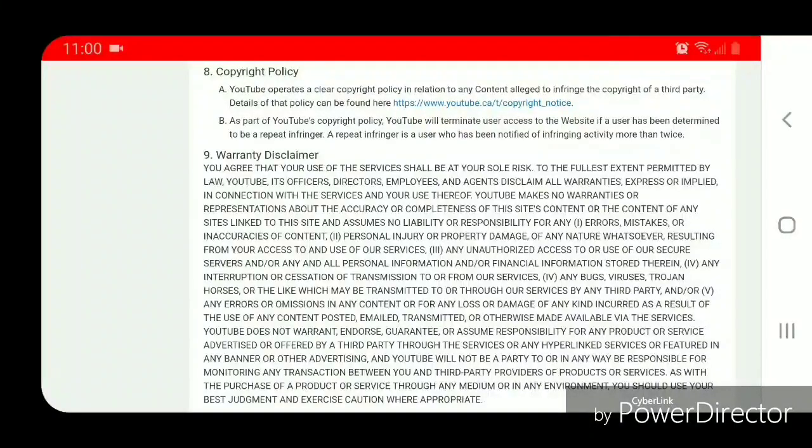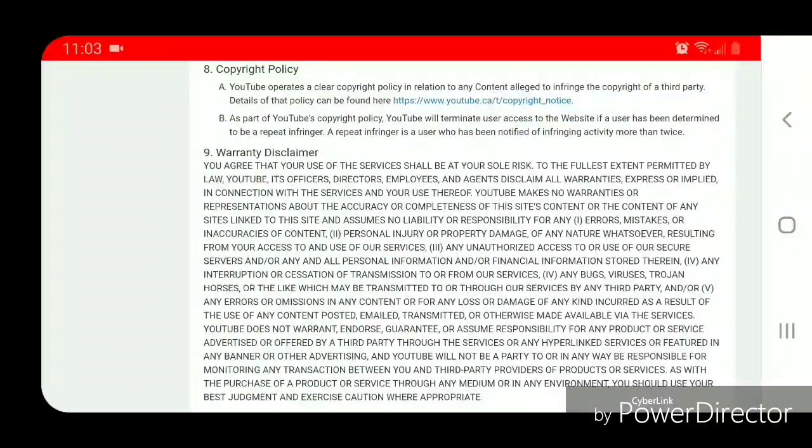8. Copyright policy. A. YouTube operates a clear copyright policy in relation to any content alleged to infringe the copyright of a third party. Details of that policy can be found here: https://www.youtube.ca/t/copyright_notice. B. As part of YouTube's copyright policy, YouTube will terminate user access to the website if a user has been determined to be a repeat infringer. A repeat infringer is a user who has been notified of infringing activity more than twice.